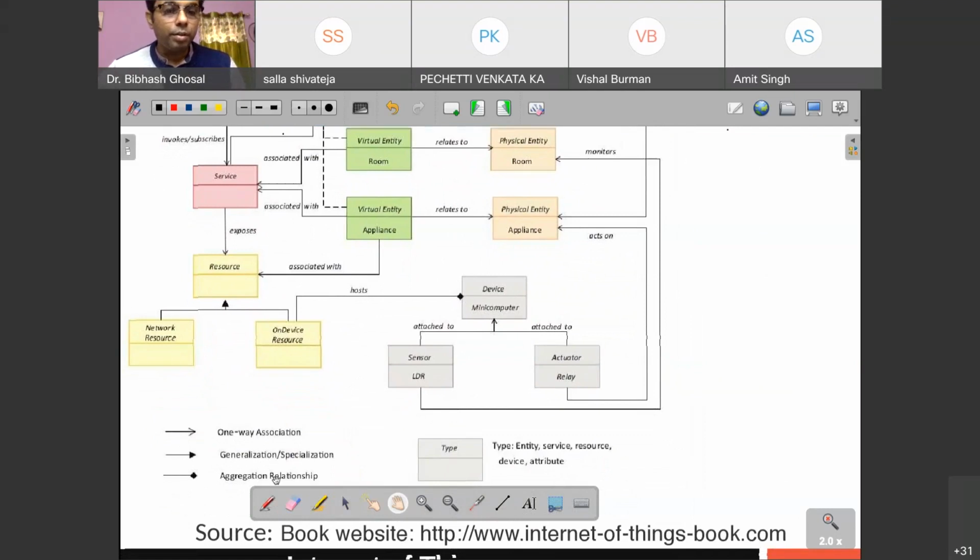Here we will be using this kind of nomenclature: a device will be represented by a square box, split up into 2 compartments. At the top we write the type. Type means whether it is an entity, a service, or a resource. We will do it in this way.